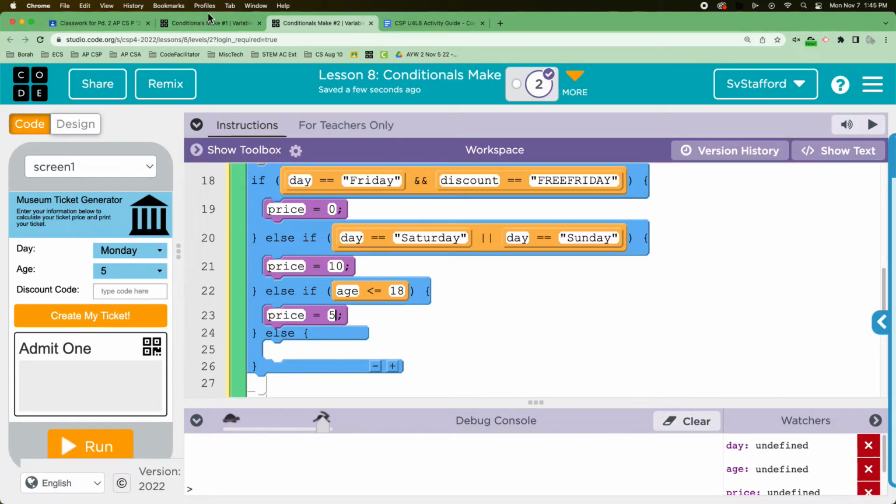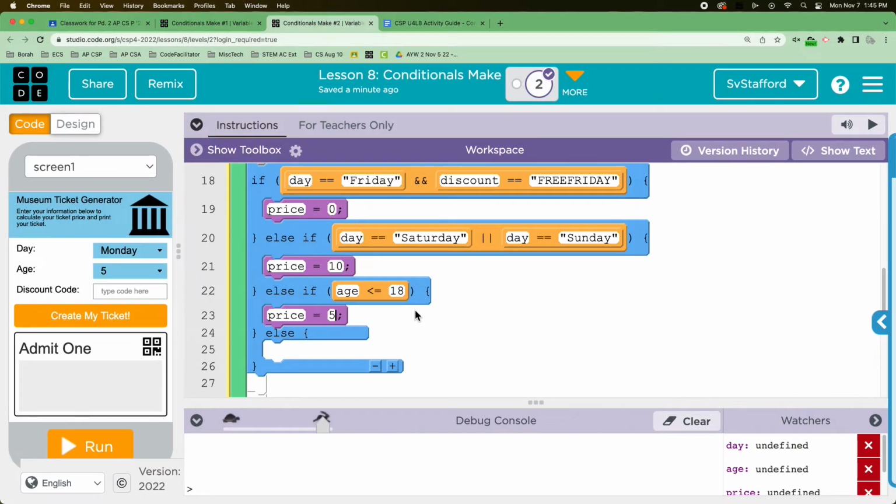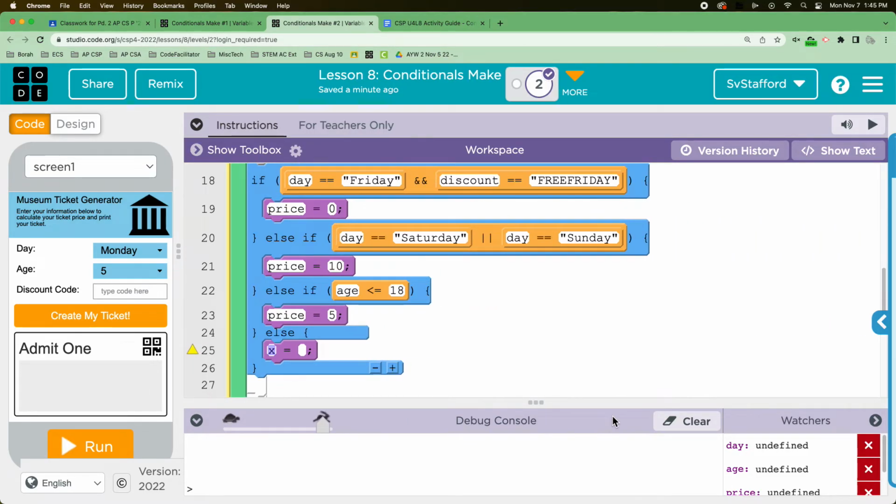So I'm going to reset this, go back to my project guide. It says if you are over 18, the price of your ticket is $10 on weekdays and weekends. Okay, so this is just my else statement. This is the last of my 4 statements, and this should just catch this last condition. So I'm going to drag out my variable block. This should be price is equal to 10.